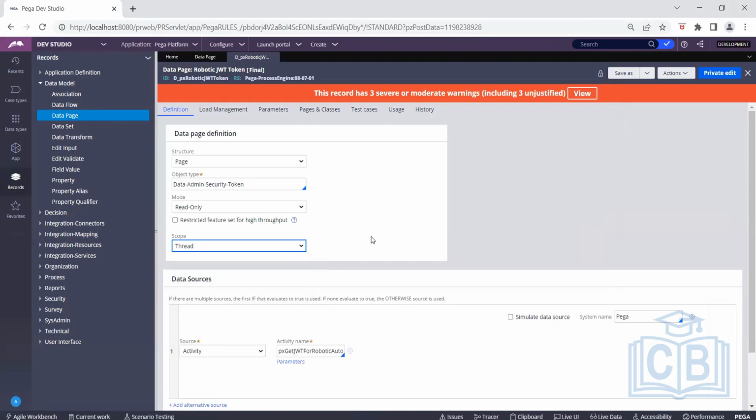Okay, this is related to data access. Who can access the data? Now, if you keep the scope of a data page as thread level, the data present in that data page is only accessible by that particular thread. In which scenario will you keep a thread level data page?